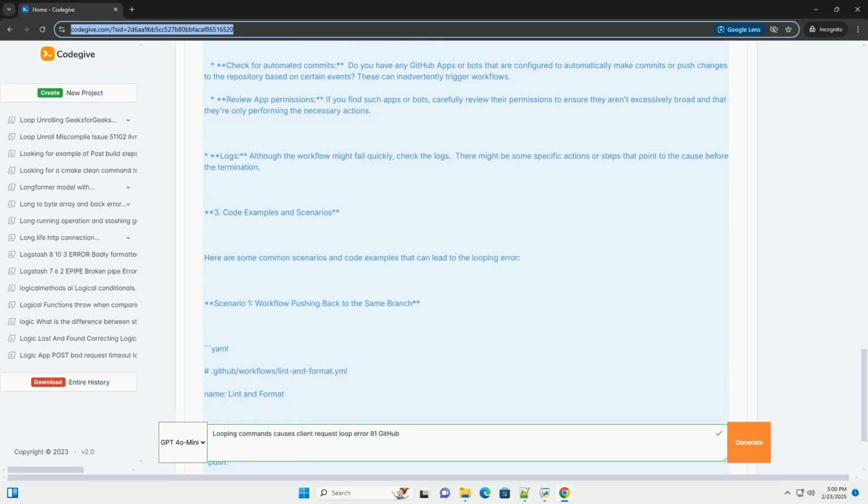5. Workflow exclusion, workflow filters. Paths filters: use paths and paths-ignore filters within the on trigger to specify which files or directories should trigger the workflow. This can prevent the workflow from running when irrelevant files are changed. Labels filter: if using issues, ensure workflows only run on specific labels.